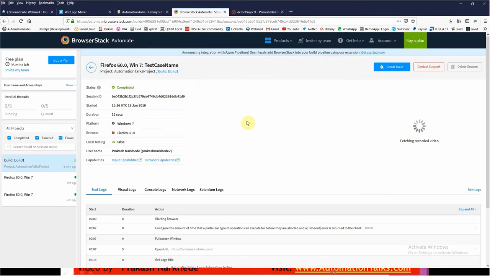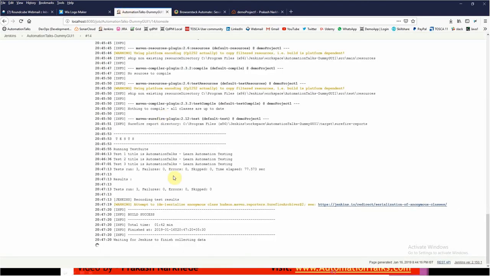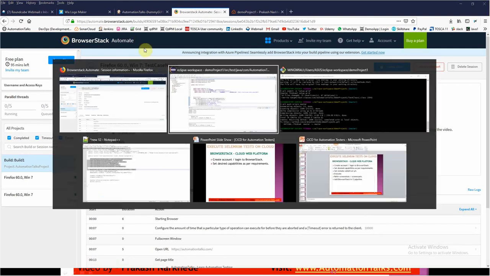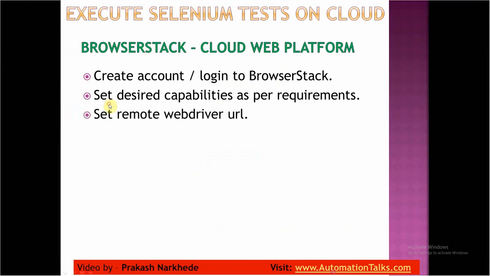I can get the details from here. I have the option to download as well, and the option to create issues as well. You can play along with that. So this is how I can execute my test cases on a cloud-based platform. For most of the platforms, the process will remain the same. And we just saw how we can trigger it from Jenkins as well. So that's what I wanted to talk about for this session.